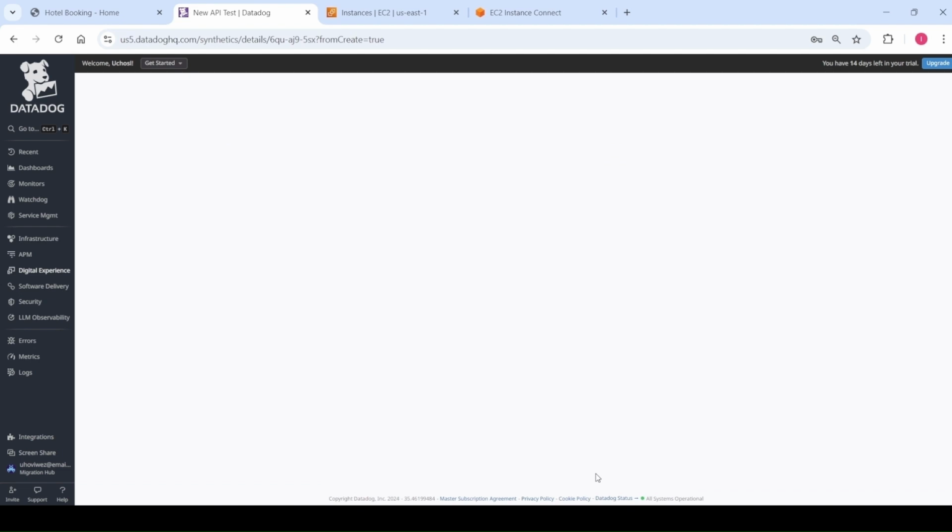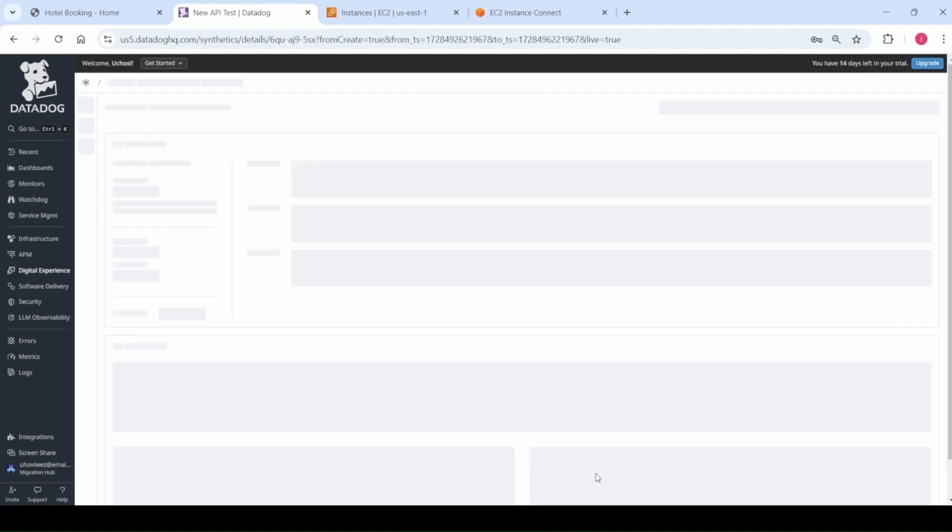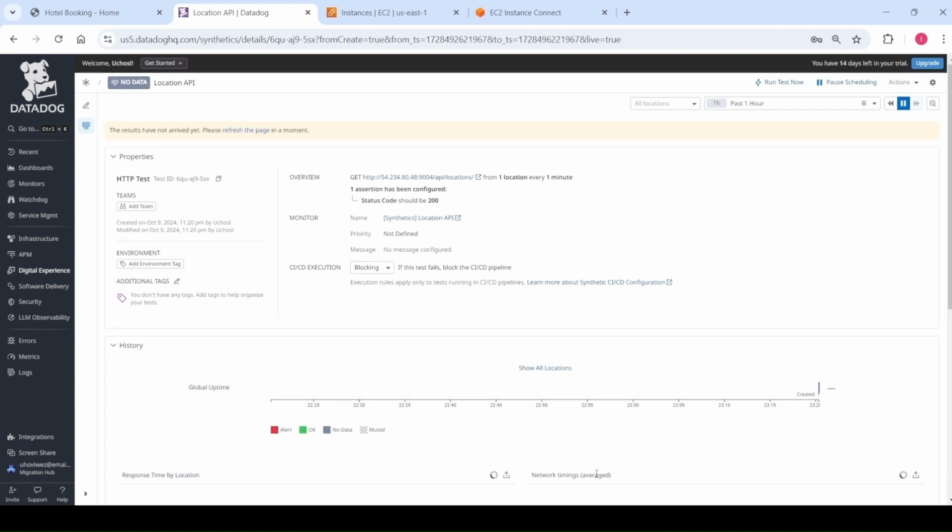So it has created the test. Let's just start loading. It will take a short time before the test starts appearing, and you can see that the test starts polling green. So let's monitor for a short time just to see how it is coming.